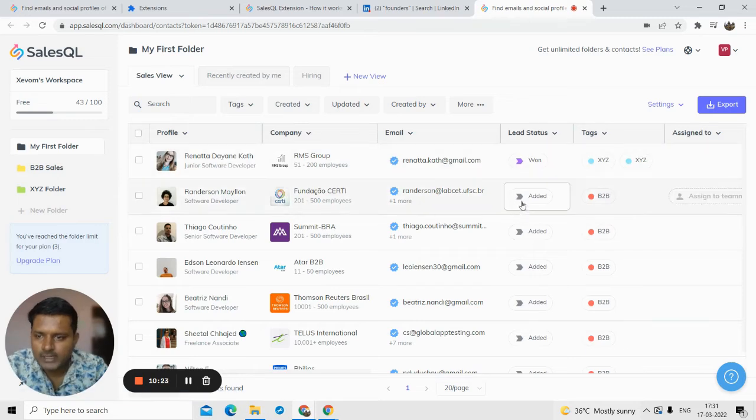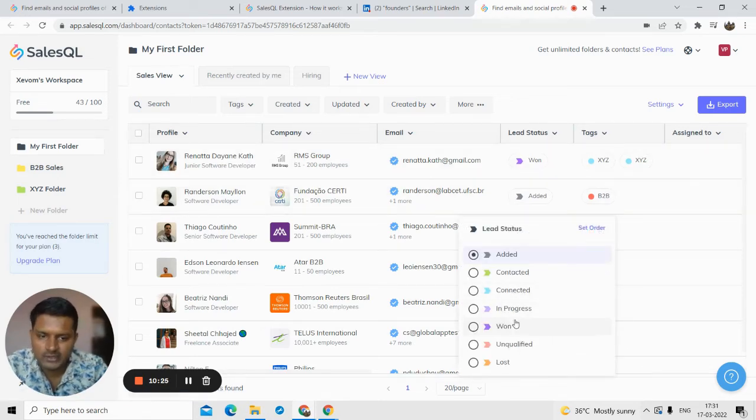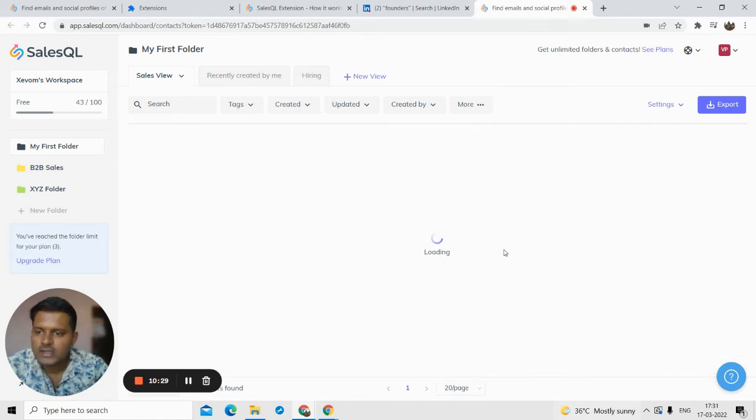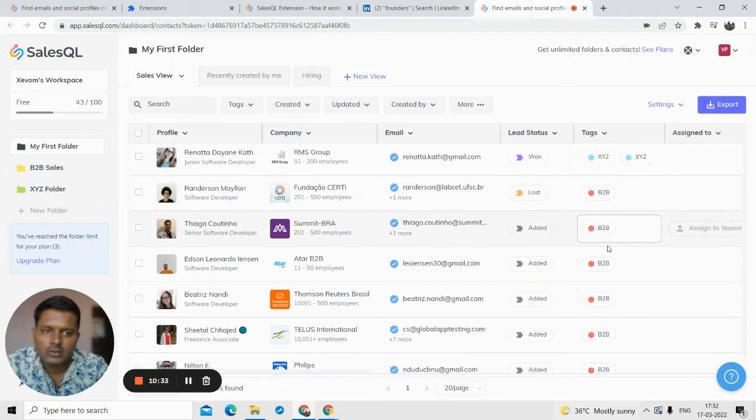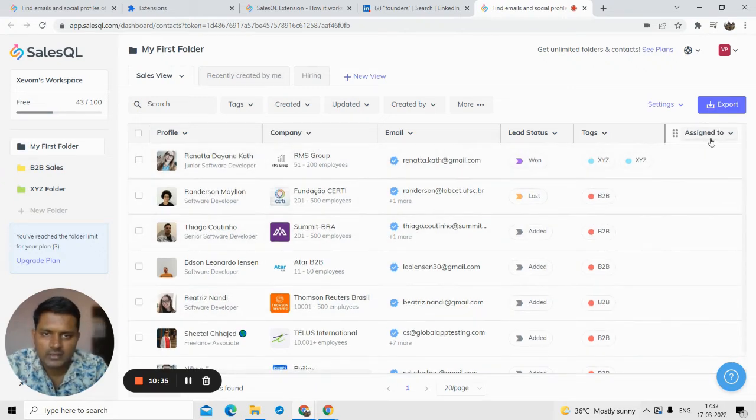So this is how you update the lead. Suppose this contact rejected me, so I'll just click lost. So that's how the segmentation works. You can also add different tags. You can assign it to your team member.